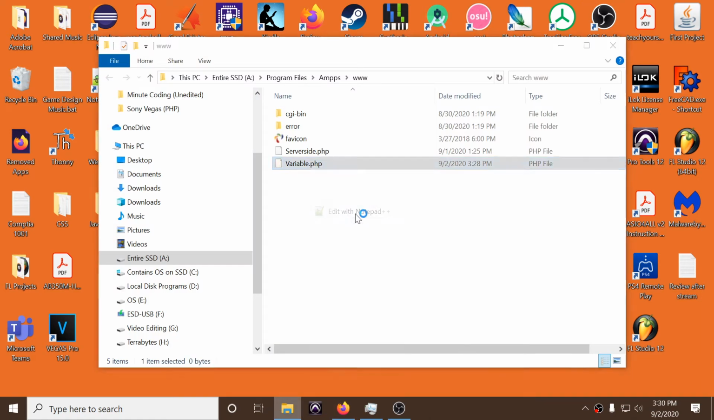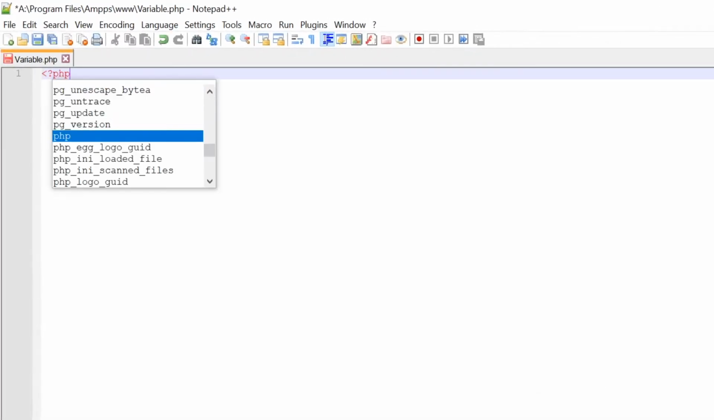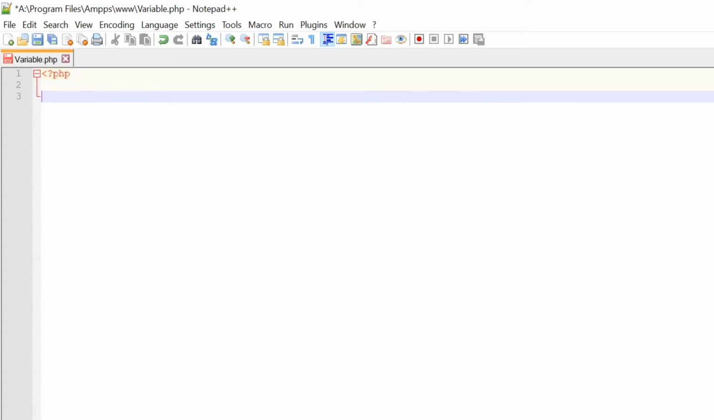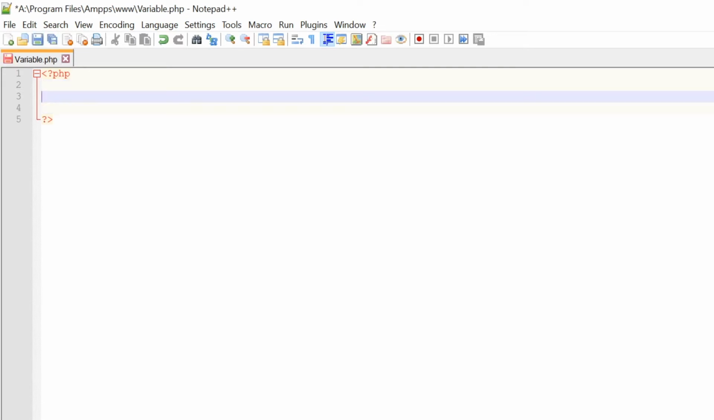Today we're going over variables in PHP. Now I did some fast forward setup here, that way we don't have to go through the whole process. What I simply did was add the PHP file into the WAMP folder there, so I can just right click and edit it with Notepad.